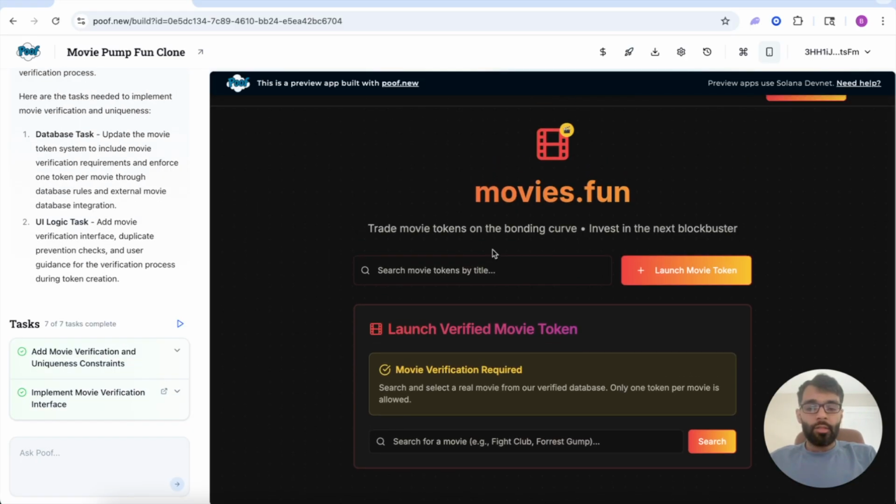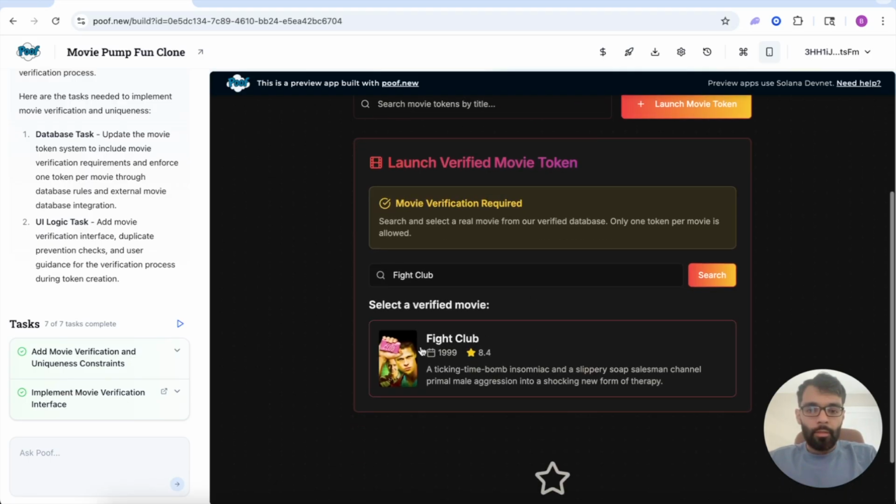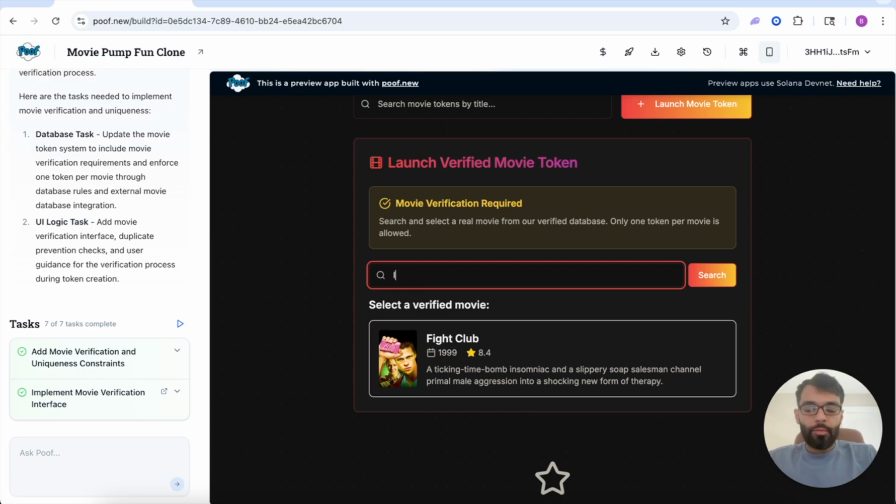Okay, we are back here, so let's try this out. Let's see if it worked. It says to search for Fight Club, and we hit search. And look, it found a movie, right? But let's search for Interstellar or something, I don't know.